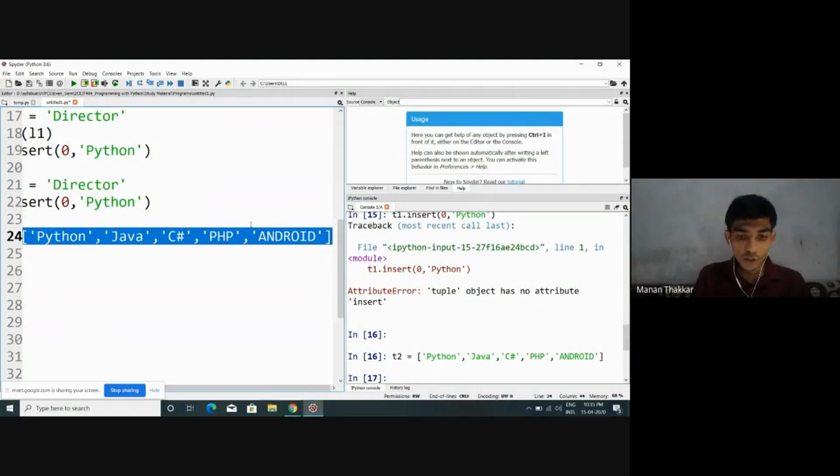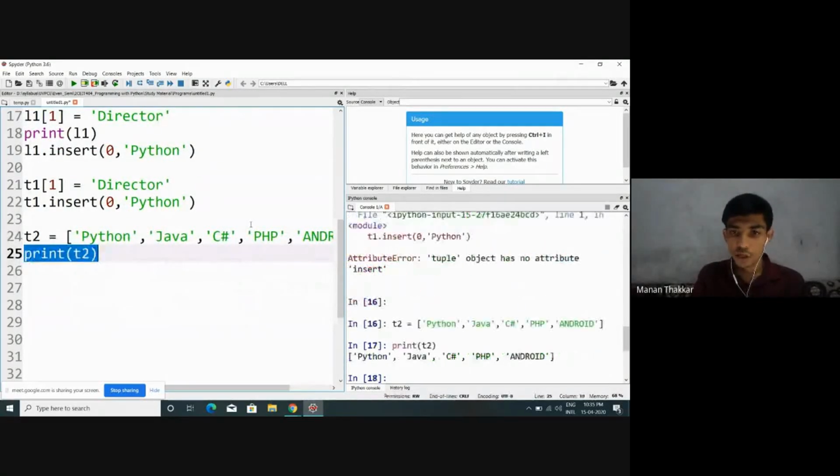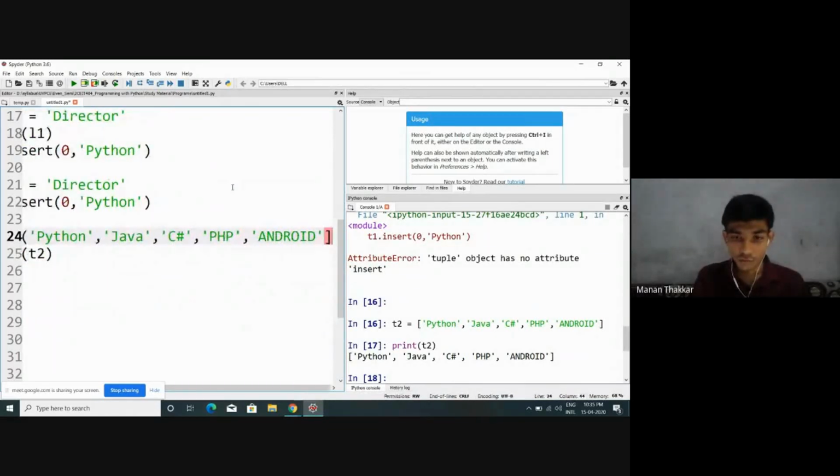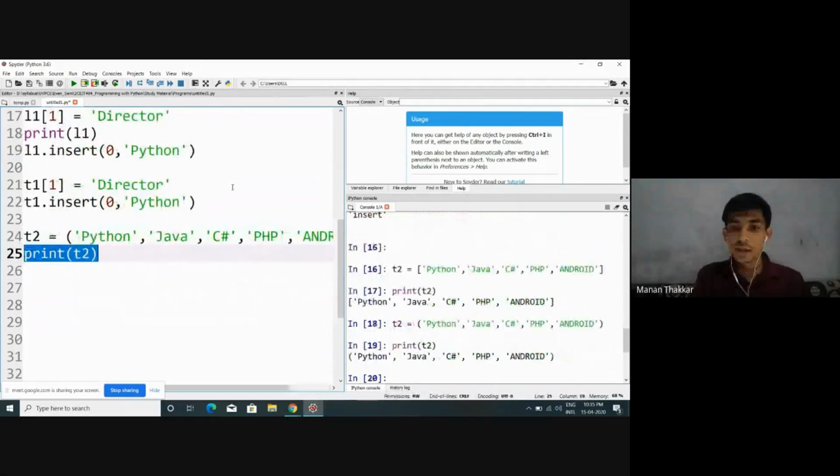Look at this. If I print T2, we have taken one new tuple, sorry, I had taken a list over here. Let me take it as a tuple. If I take tuple T2, then how many elements is tuple T2 having? Look at this. Here it contains a total of 5 elements.